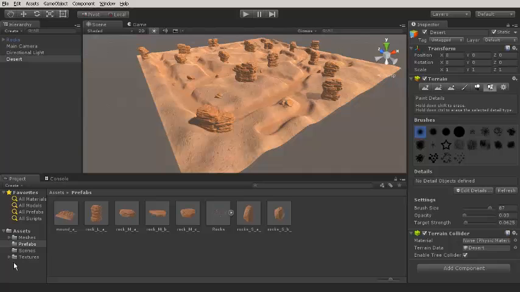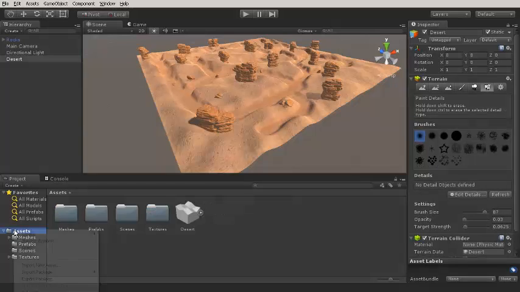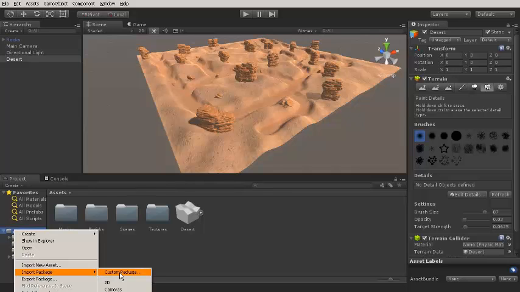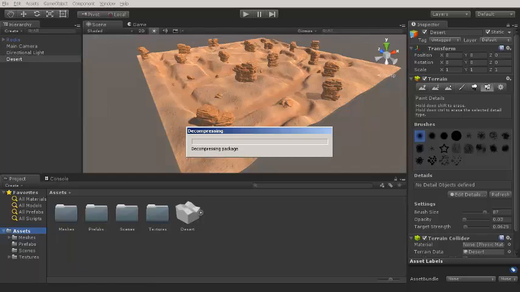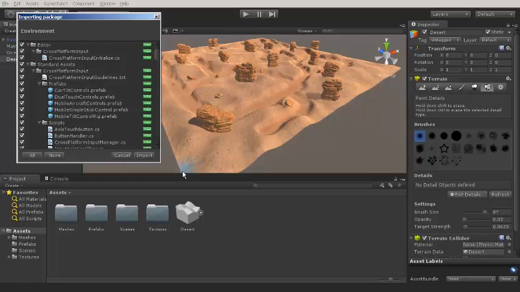So to import a package, you'll simply right click on your assets folder and you're going to import package, and then from the list you're going to choose what package you want to import. In this case we're going to use environment. Now I know that that's off screen, but it is environment. Go ahead and left click on that, and it's going to start decompressing that package, and then it's going to show you all of the contents of that package.